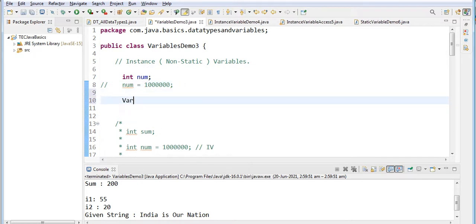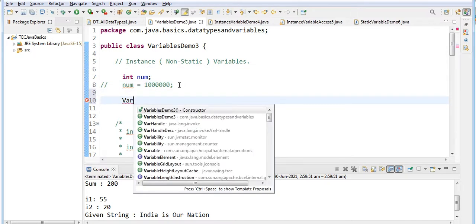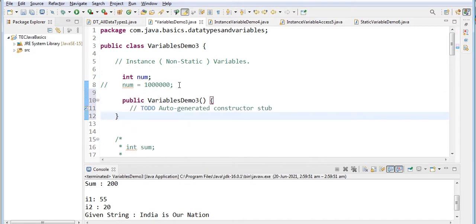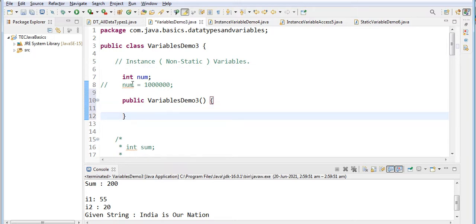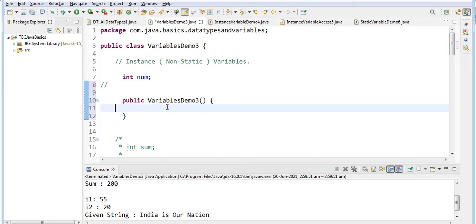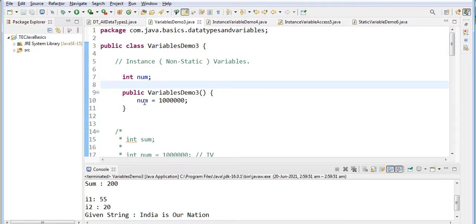Say for example, I have a constructor. Instead of defining here, I am going to define here. See, now it is not showing any error. So this is the main difference you should know.